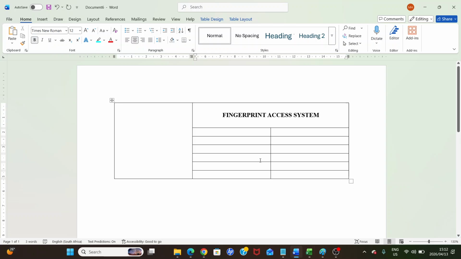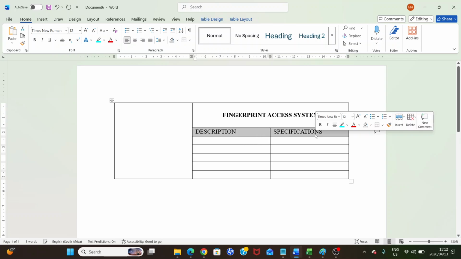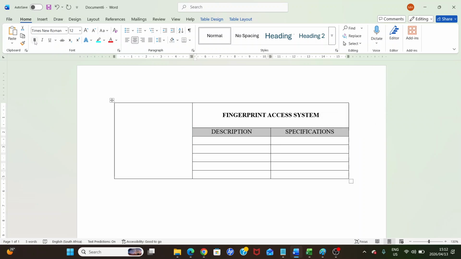Okay. Now there's going to be a title on here and a title in here, and this title is going to be in all capital letters, description. On the other side, specifications. Okay, both of them will be centered and capitals and bold. So far we are doing well.